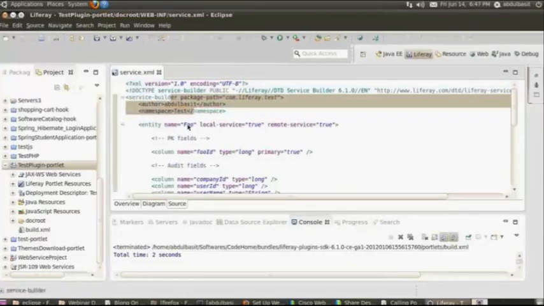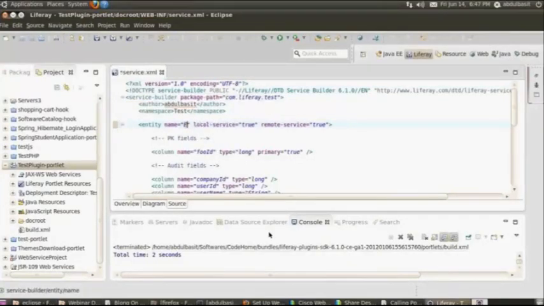Now you have to fill up that service.xml with whatever fields or tables you want. Suppose this is the entity name. This name will be the table name in the database. I will give employee. See, here remote-service is equal to true. Why do we keep this as true?